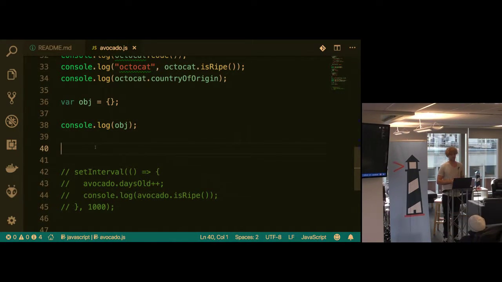What is something that I can call on this? I can't call .length. Objects don't have length. Are there any properties I can access on this thing by default? Not prototype. There is this double underscore proto thing. We'll talk a little bit more about that later.